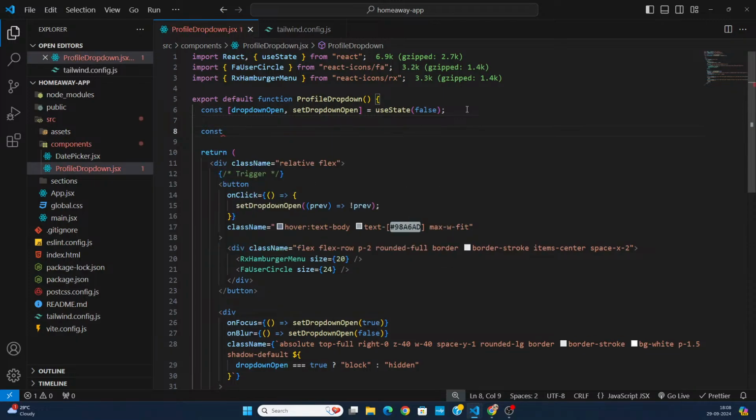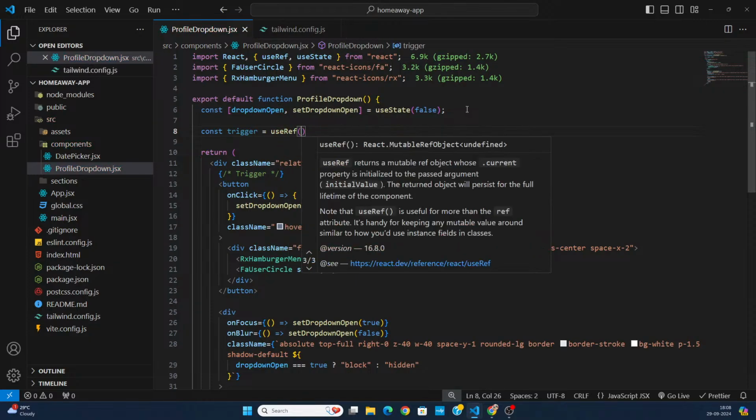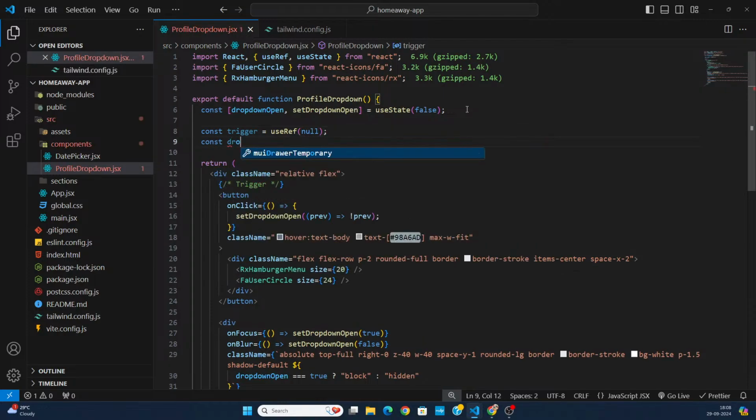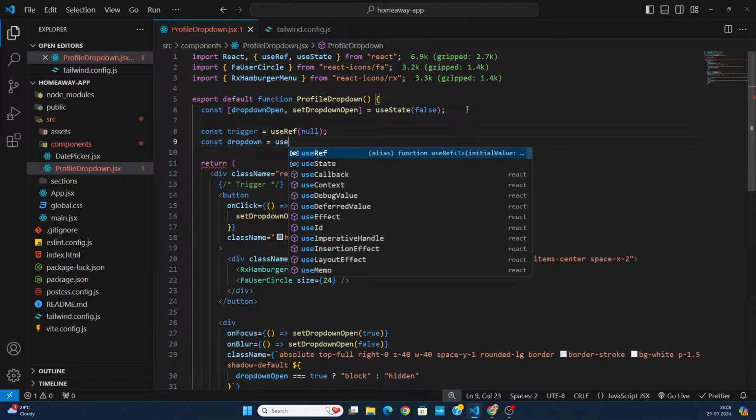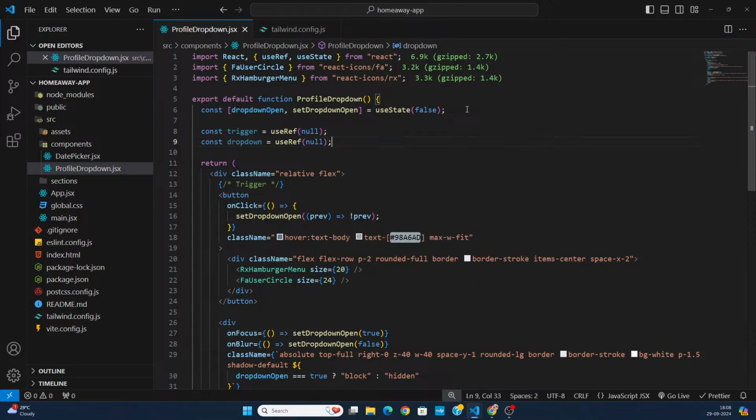First of all, let me create a reference for the trigger and the drop down. So here I'm going to write const trigger equals useRef. Okay, and the initial reference will be set to null. Similarly, for the drop down, we want to create a reference. So here I'm going to again use useRef, and it will be again set to null.